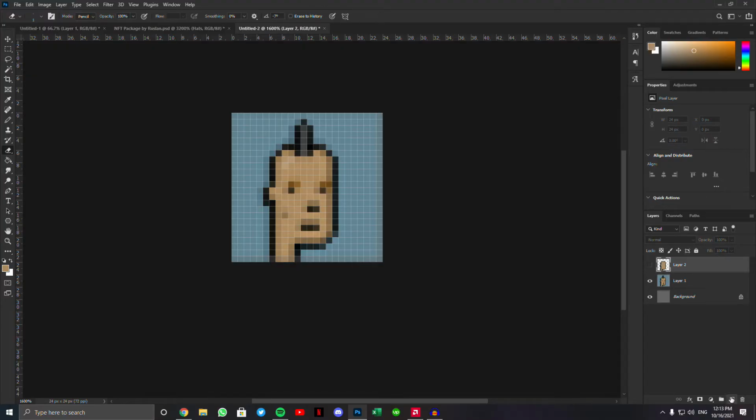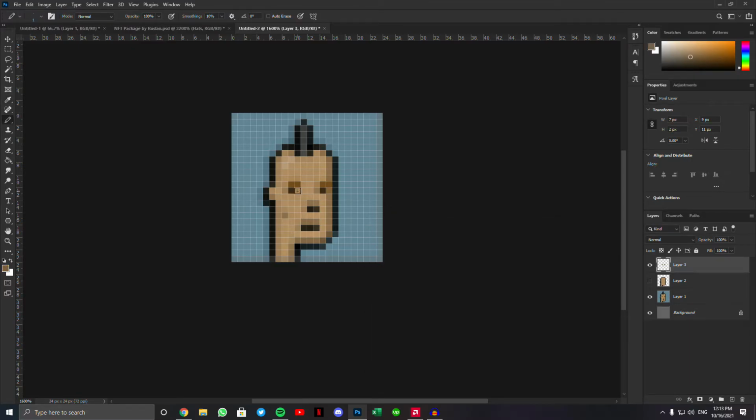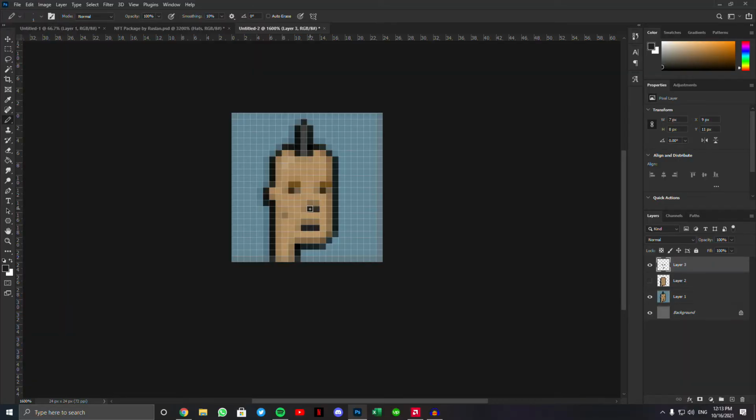Now we can make the eyes. So I'll make the eyes something dark like that, and the eyebrows like that. Make it a little lighter for the eyes and put it back on black for the mouth and the nose. So if we look at what we worked on here, this is pretty much the CryptoPunk. Now you can freestyle with it, like whatever you want to do.